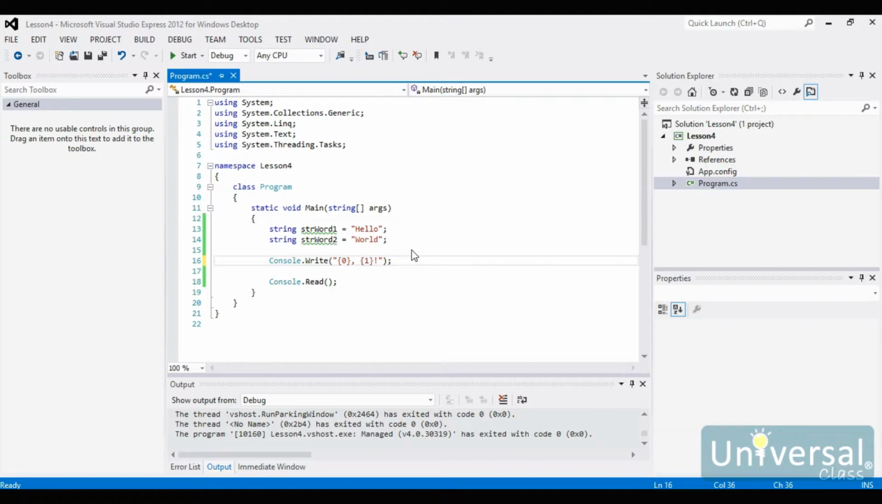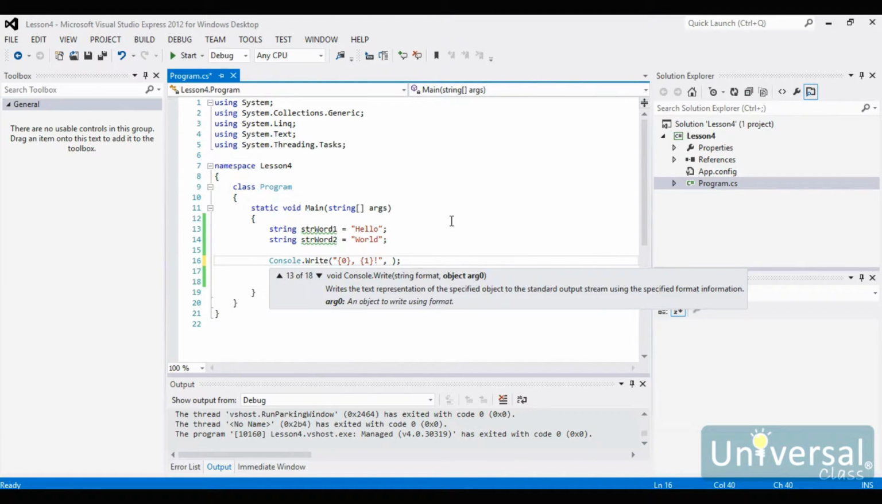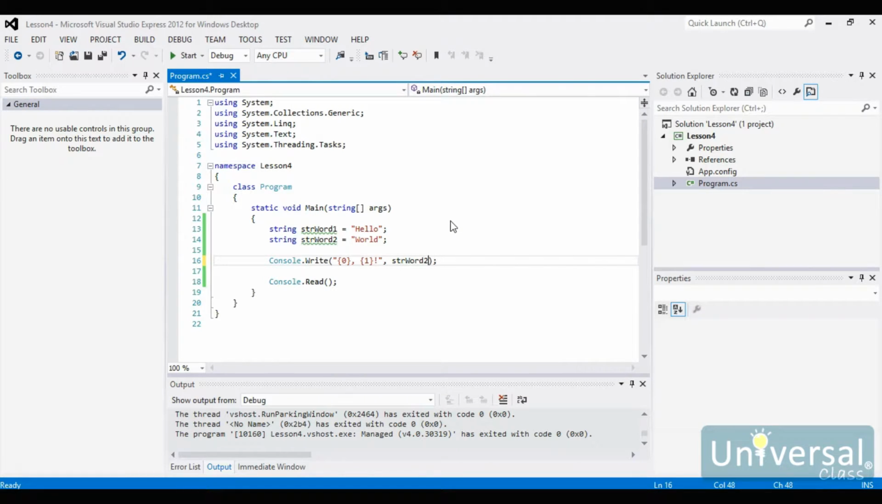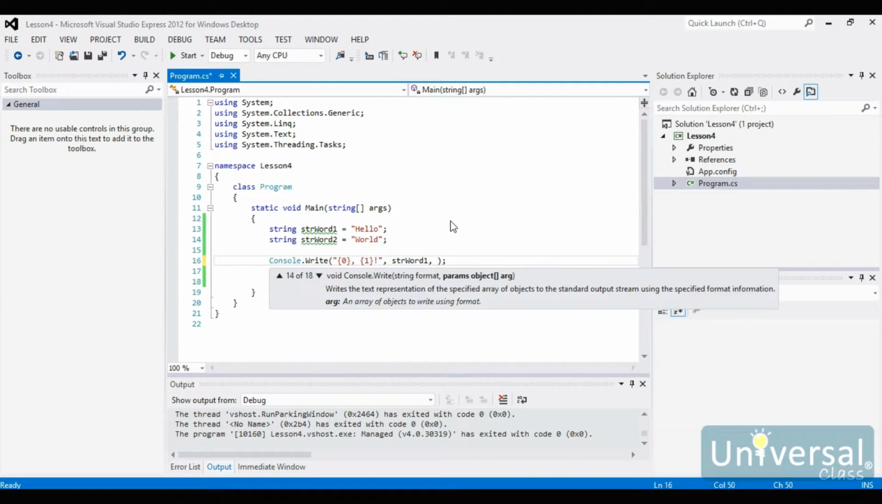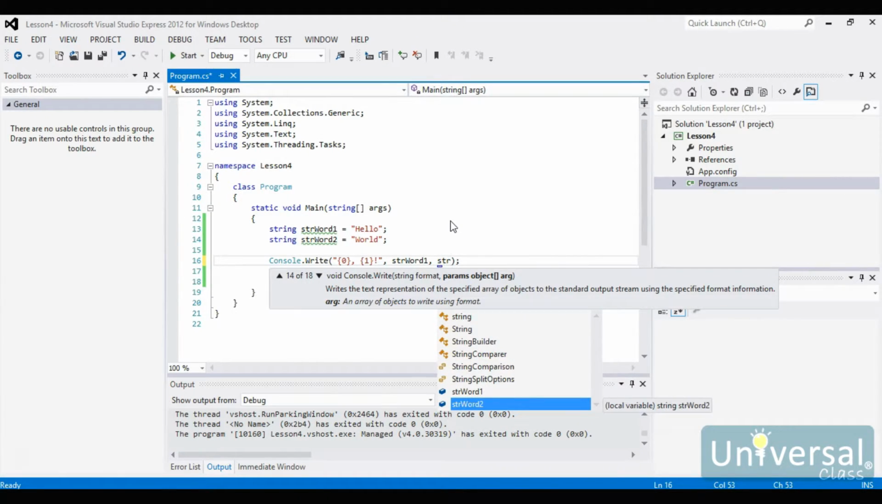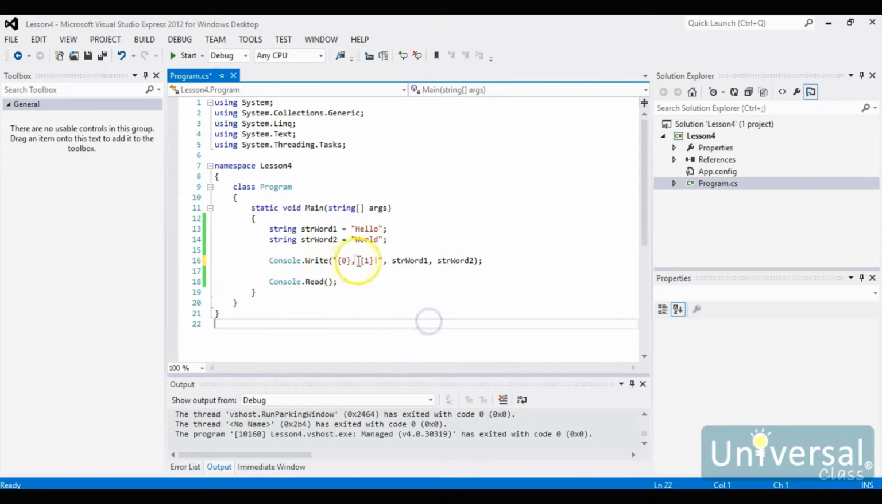All right, so now I'm going to shorten this whole thing to be the 0 and 1 in curly brackets. We did this in a prior lesson. So now curly bracket 0 is str word 1, and the second one is str word 2. Now I end up with something that looks a little bit neater and easier to follow. Whatever 0 is, that's the first item in our list, str word 1, and it will get substituted here. And then str word 2 is the second item in our list, so that will get substituted here.